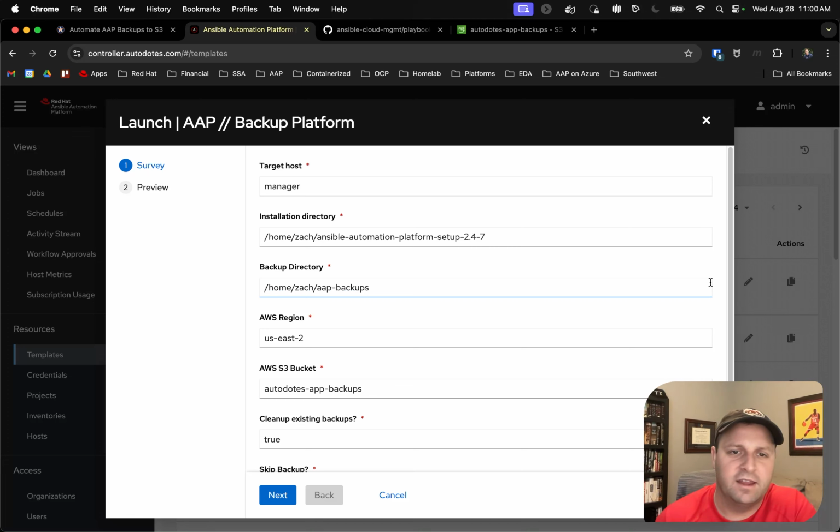This should be where the setup.sh script lives, right? So the directory where the setup.sh script is, that's very important. And then the second piece is a little bit more flexible. So where do you want the backup to land? In my case, I created a directory called AAP Backups, and that's where the output of running setup.sh with the -b option is going to put my tarball.